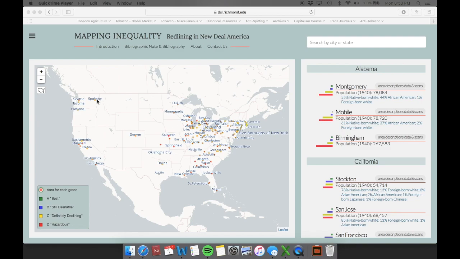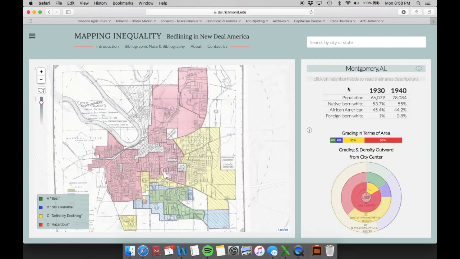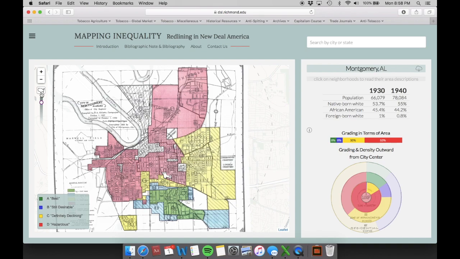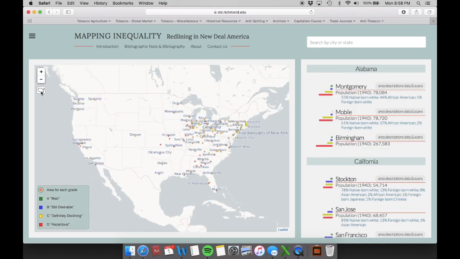You will see a zoom feature on the upper left, and this small map of the US is the homepage button. So if you're looking at a specific city and want to go back to the main page, just click on this. It'll take you right back. Don't use the back button.